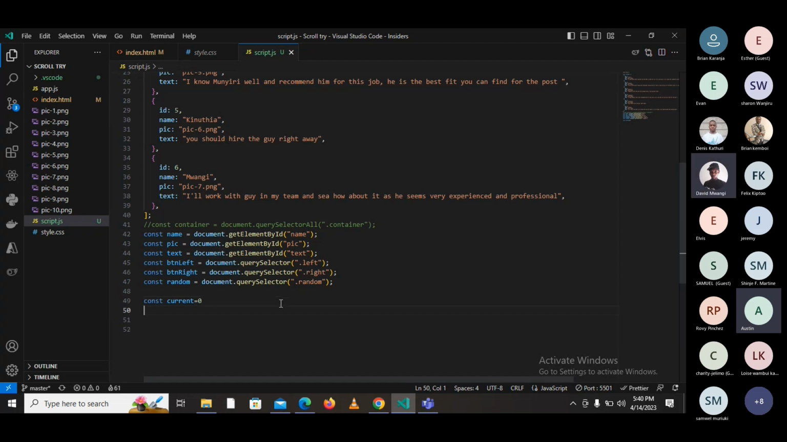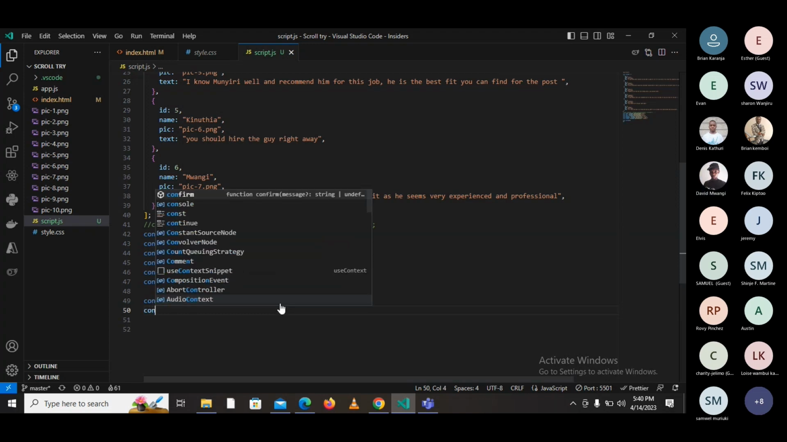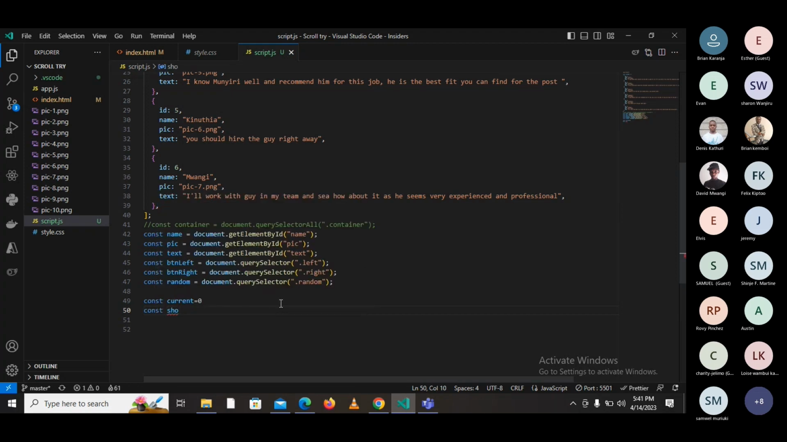And then we create a function that is going to work on changing the image, the text, the heading, and such. So we can call it maybe showReview. Always remember to use the camel case when defining variables.